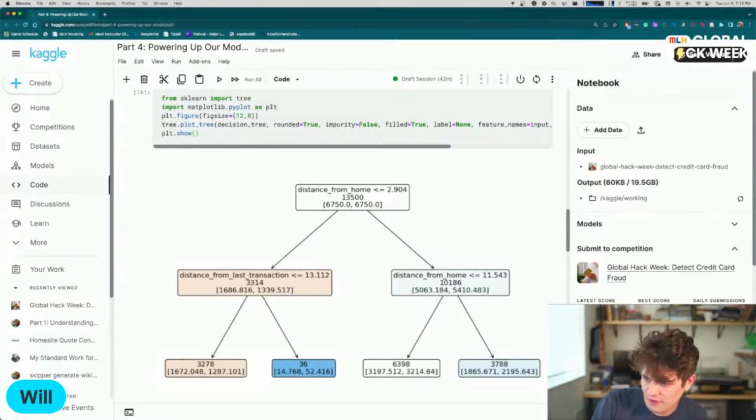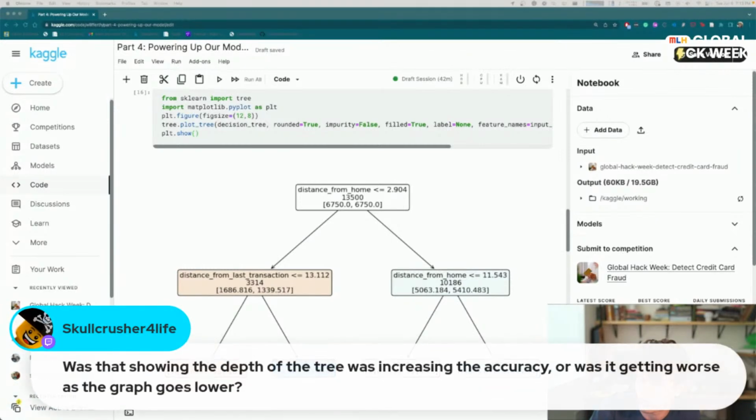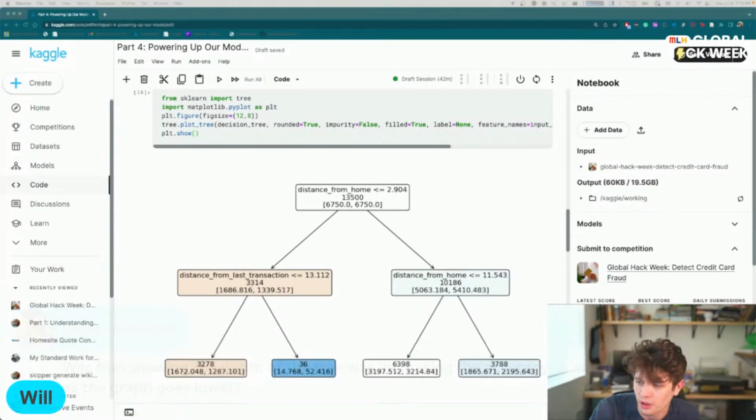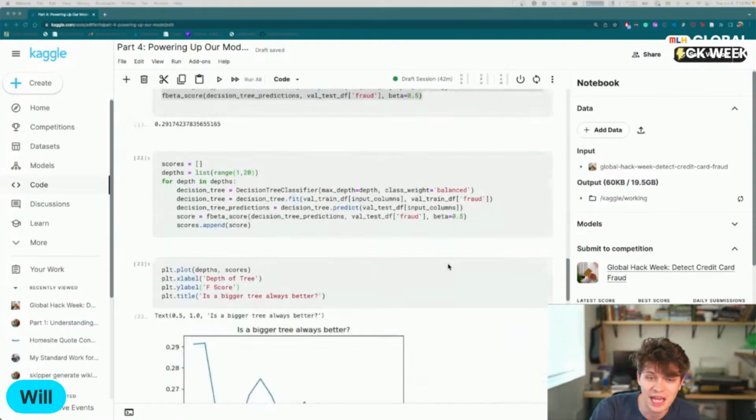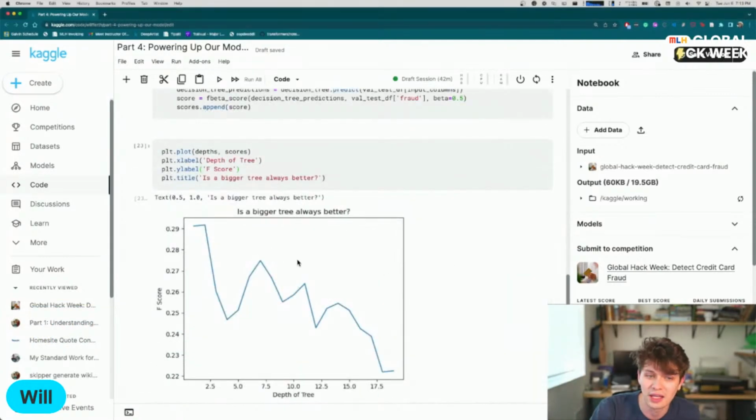Skull Crusher for Life asks, wait, was that showing the depth of the tree was increasing the accuracy, or was it getting worse as the graph goes lower? Yes, this is a great question. And technically, it was showing it gets worse as the graph goes lower. If you zoom in, technically from asking a single question to asking 2 questions, it did better. But then afterwards, it ended up doing worse.